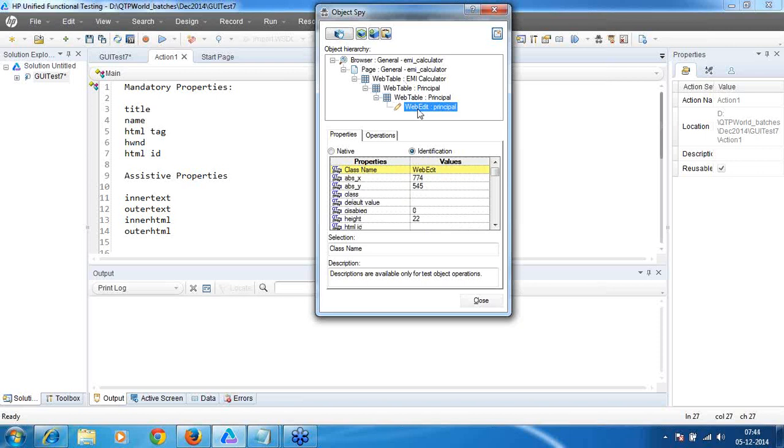Okay, let me come to our standard object, web edit. What are the mandatory properties which we have here? HTML tag, input, and anything else which we can use, the name. All these are mandatory properties, guys. Okay, what exactly is this assistive property? In the same way you can see inner text, outer text, inner HTML, outer HTML, and all those things with respect to each object. So assistive properties also will be displayed here. Likewise all the properties and the property values are displayed. You need to use that to write the descriptive programming.